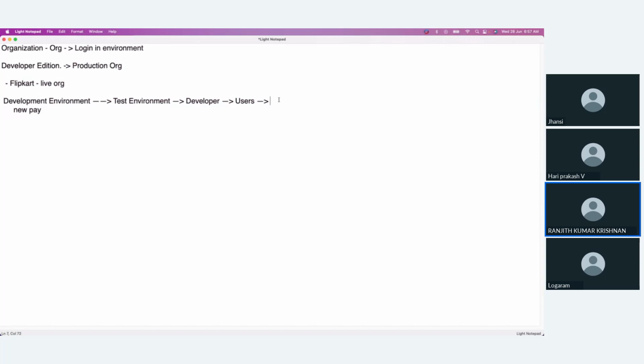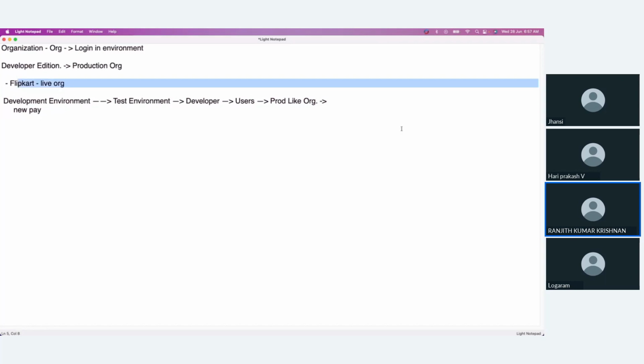Then finally, they would also use a production-like org, which is exactly similar to the production org. How the live environment is going to be, similar type of data will be there, right? In the live environment, you are seeing millions of products. You will also see that in a production-like org. It's not exactly the production org, but you will see all the data that you see in the live environment. Then finally, when everything goes fine, they will migrate to production, which means the dedicated org.